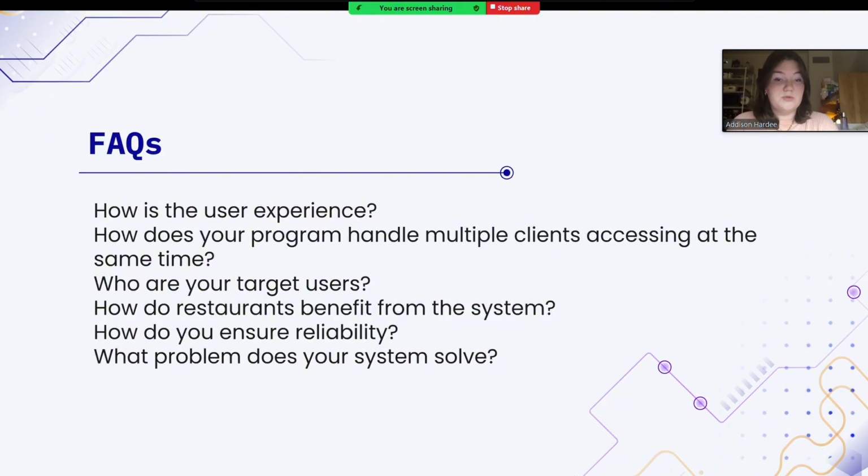How does our program handle multiple clients accessing at the same time? So our program allows users to connect, and each time a client or a user is connected to our server, it creates a new thread in order to allow different users to access different requests at the same time. And we have ensured that one client's request will not inhibit or infringe on another client's, no matter how heavy or how in-depth their request is.